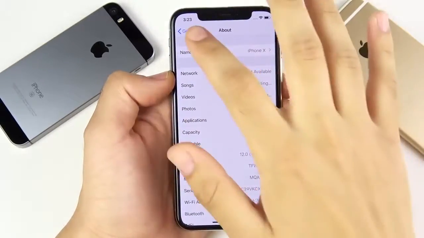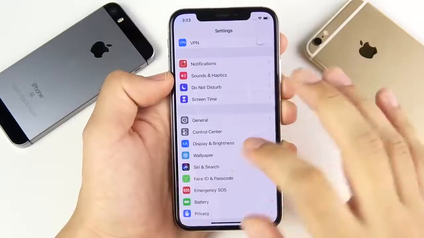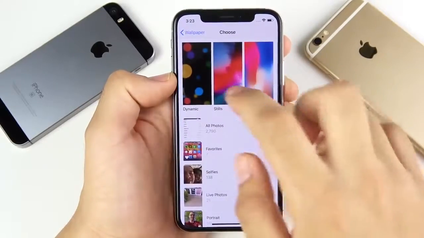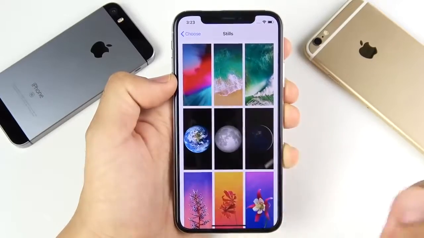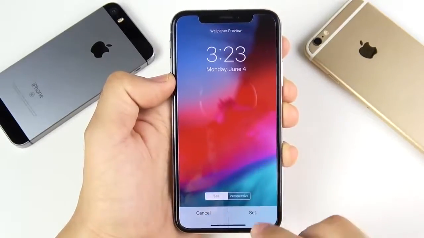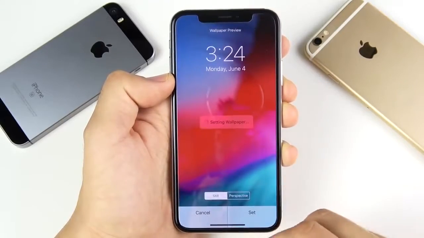And I want to go check out those wallpapers to see if there's any new wallpapers. I always, for some reason, love new wallpapers. And let's see if there's any new ones in here. And there's one new wallpaper right here in iOS 12. So I'm going to go ahead and set that to keep it along with the theme of this video.